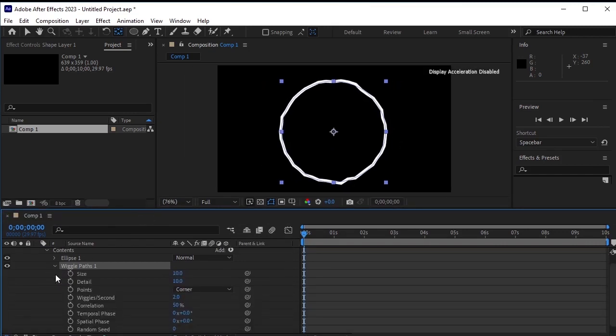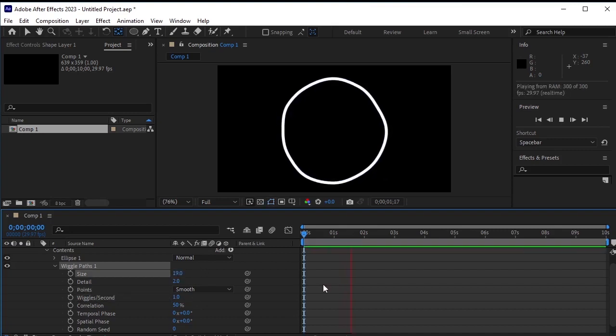Now, go to the Wiggle Paths options. Let's make the size 20. Detail would be, I guess, 2 looks good, and make the points smooth. Then for the second wiggle, make it 1. Now close its properties.